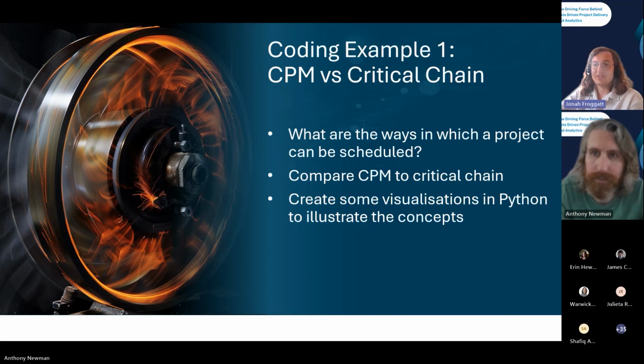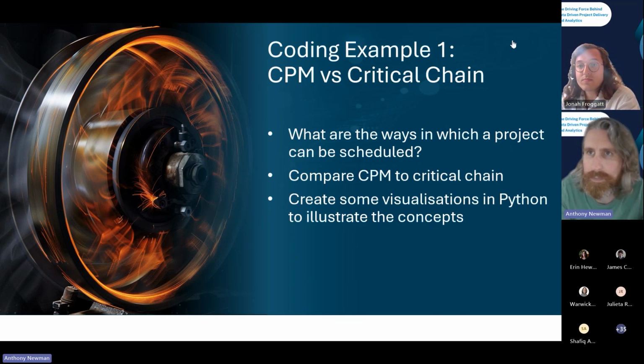Okay, do you want to share your screen here, or is it? Yeah, I'll share my screen. I'll stop sharing.